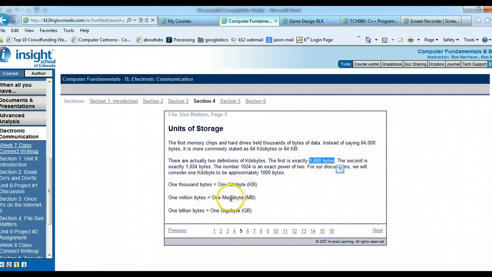Then if you move down, we have a megabyte. Mega stands for million, so a megabyte is 1,000,000 bytes. Then finally a gigabyte is 1,000,000,000 bytes. So as you go, a kilobyte times 1,000 equals a megabyte, and then 1,000 megabytes equals a gigabyte.